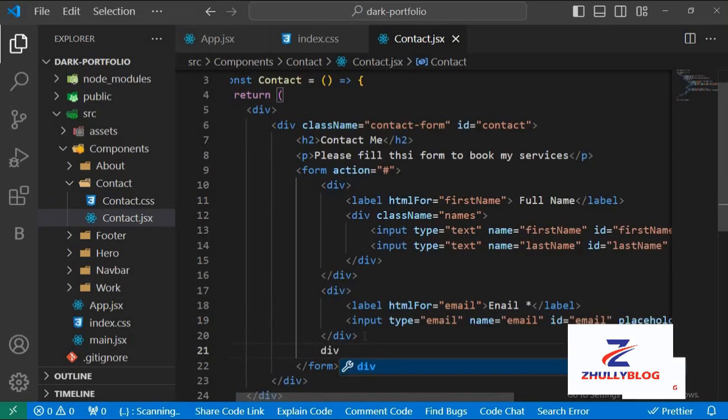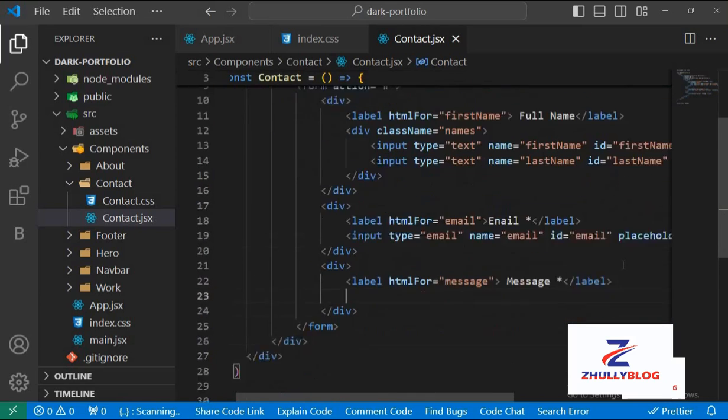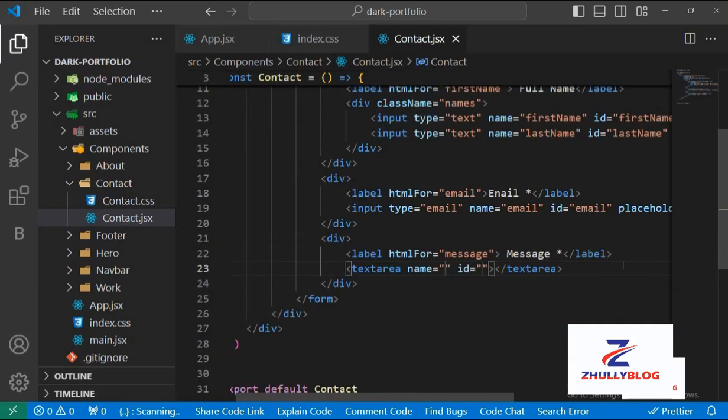Then I'm going to create another div here, and that is for message. Okay. So label, this is going to take message, and what we want to display is message. And we're using this to show that it is compulsory. So for message, if you remember in our HTML, we use text area. Okay. So the name is going to take message as well. The ID is going to take message, and it is also required.